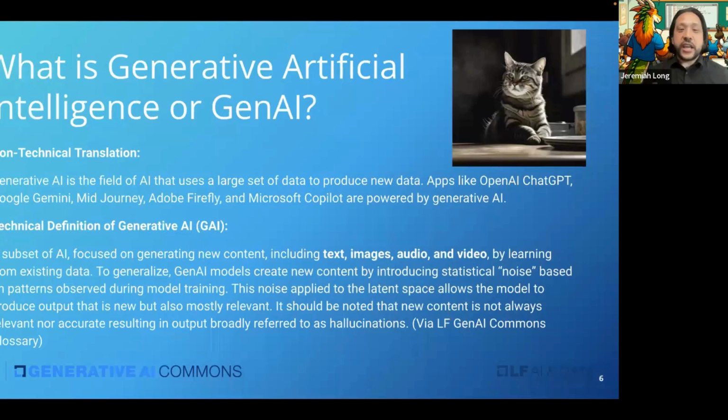Generative AI is really taking a large set of data and producing new data. So you take a large set of images and you produce new images. You take a large set of text and you create a map of all that text, and you can create new responses to that text. Products like OpenAI's ChatGPT, Google Gemini, Midjourney for art, Adobe Firefly for art and video, Microsoft Copilot for business are all powered by generative AI.